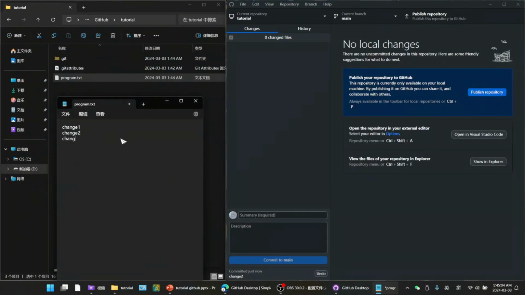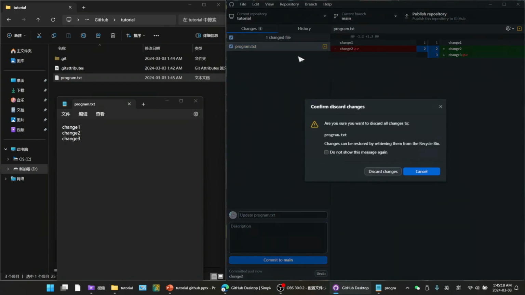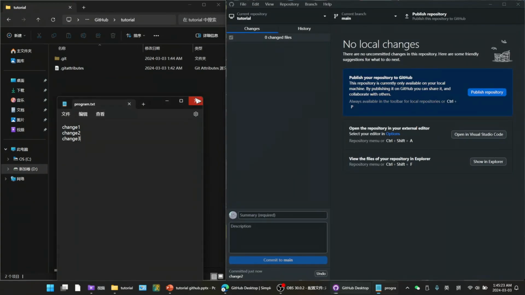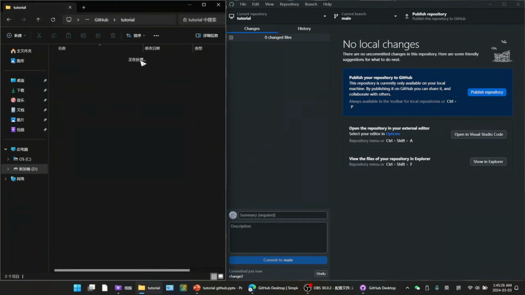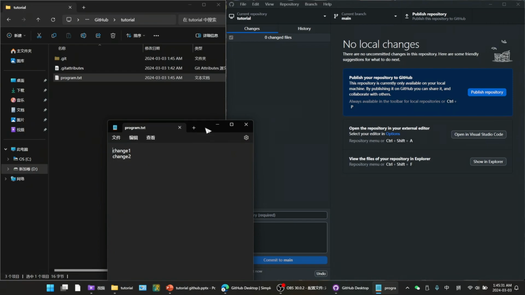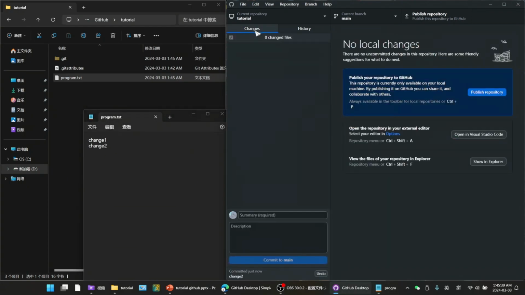And now I add change 3. But I don't want this change, actually. So I just discard changes. And open the program.txt again. We will find change 3 disappeared, right? And it was not recorded in the history. So this is discard and commit the change.